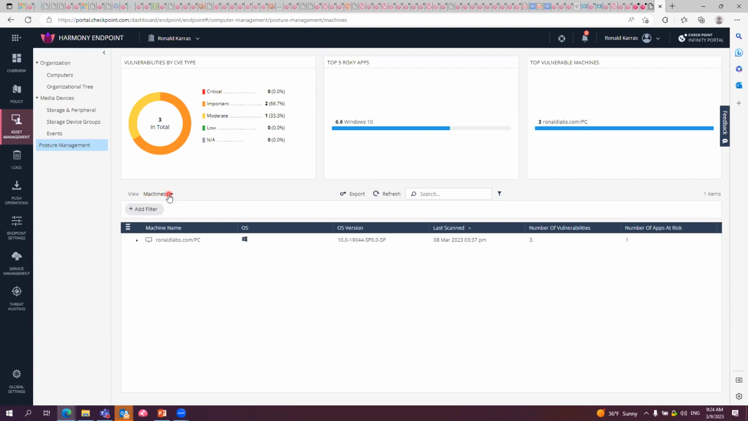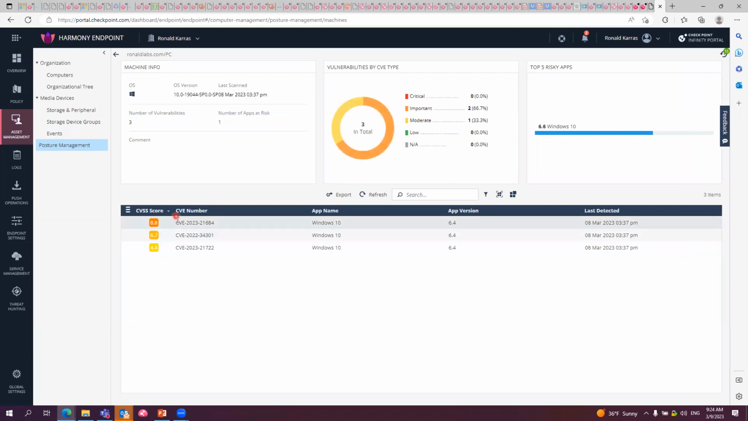So here you can see the machines. If you click on this machine, it will show you the vulnerabilities found for this machine, and you can order them by CVSS score. So you can go with the top priority first, then go with the lower severity after that. So this is the way we configure under policy, go to compliance and enforce risk assessment.